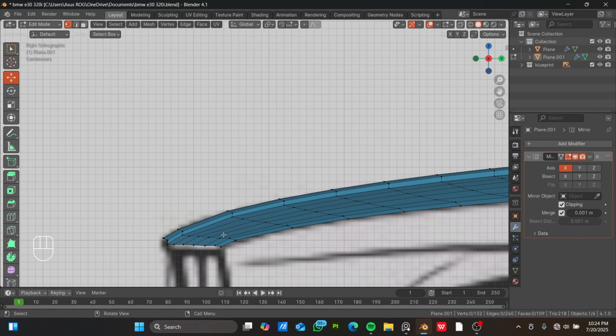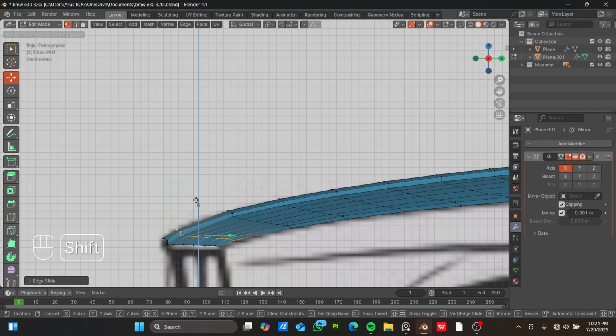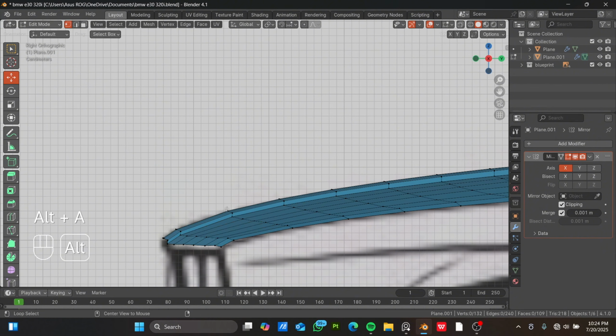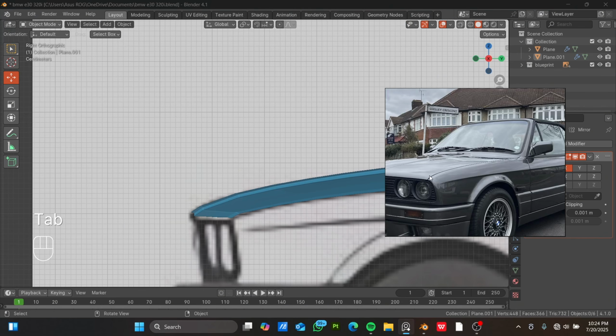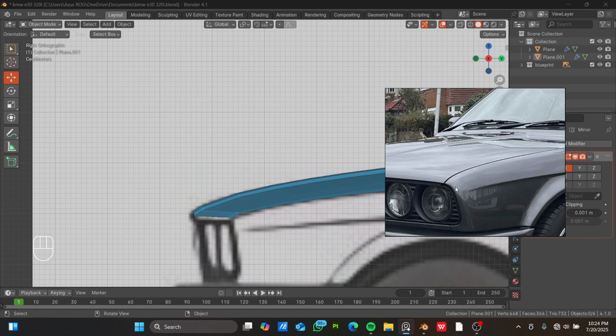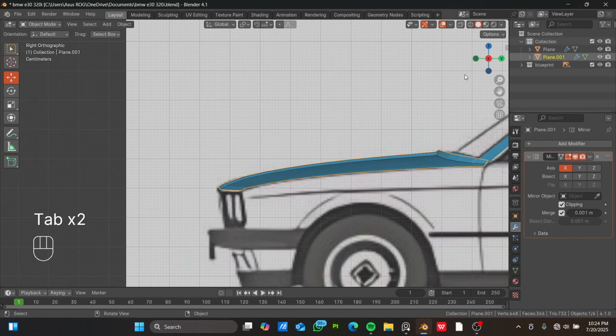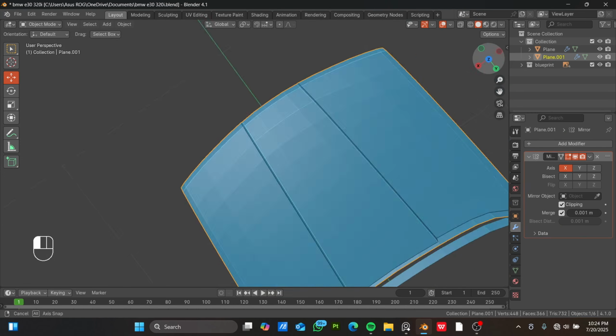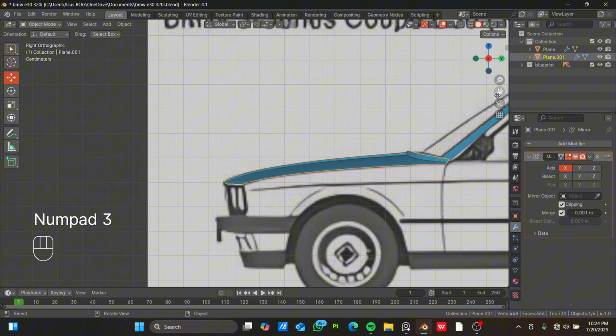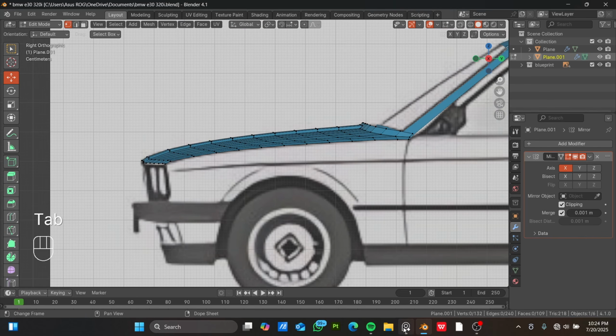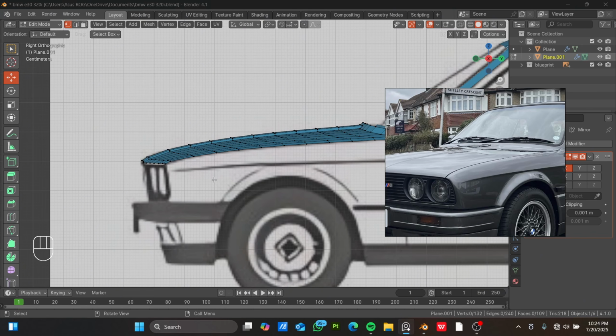Now what you can do next for this part is you can select all this, double G, slide it a little bit more, and move it slightly up, just like that. And I think it's okay that way. So now let's just continue and let's just start with the modeling of the side fender.